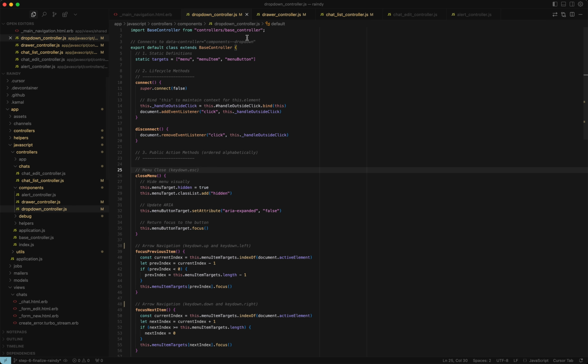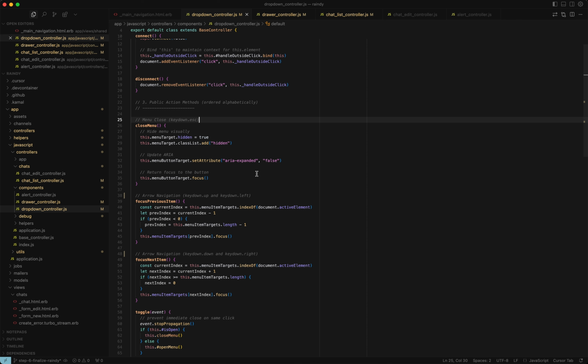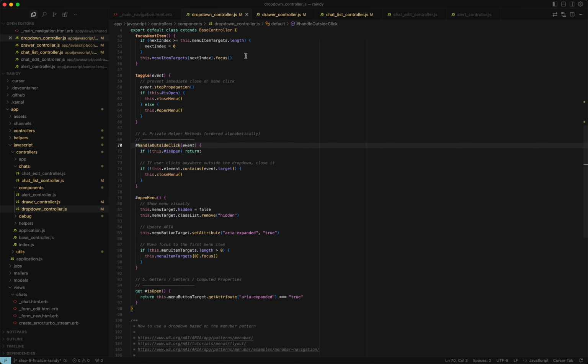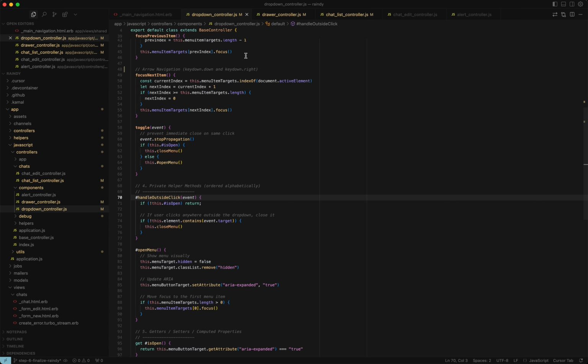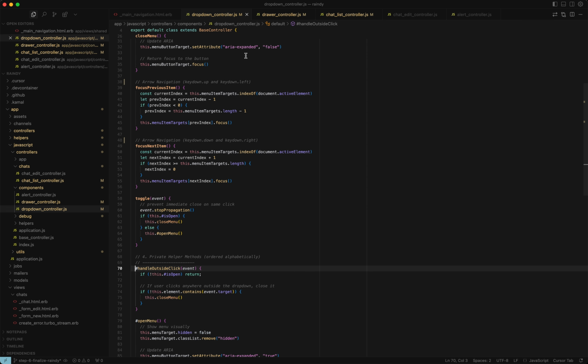the dropdown controller. Besides closing the dropdown with escape, I bind an event listener to click, triggering handleOutsideClick. That one checks getIsOpen to return early if needed, or uses the same closeMenu method that escape uses. openMenu should be readable enough and toggle as well. That just leaves focusPreviousItem and focusNextItem, our arrow key handlers. Current index is determined by checking document.activeElement inside the list of all menuItem targets from the controller.